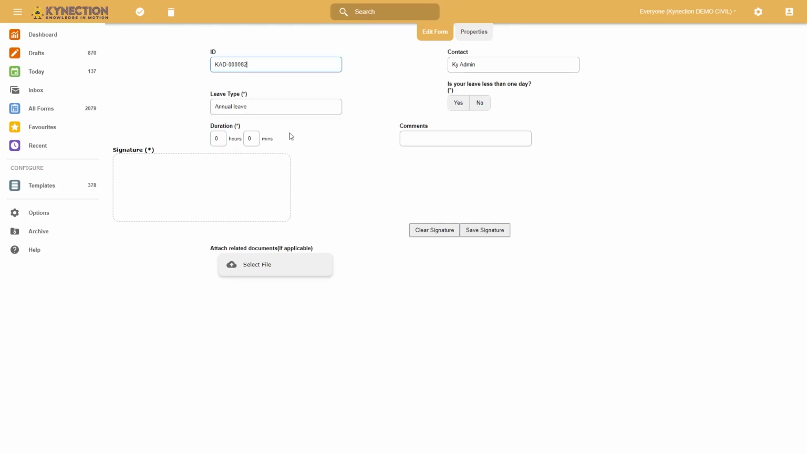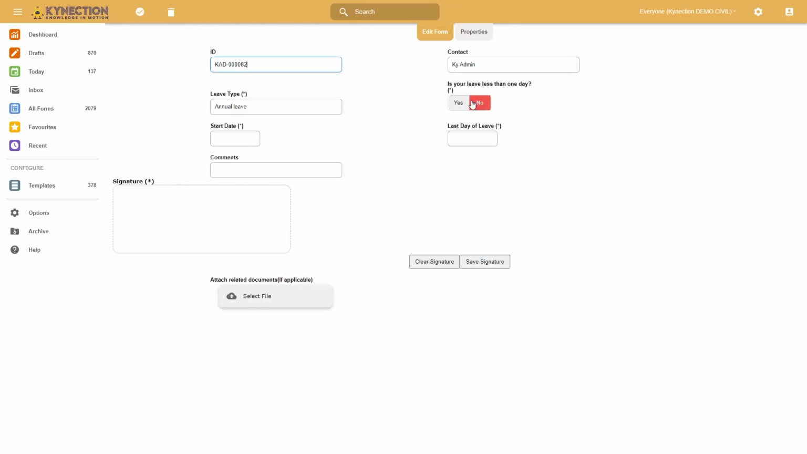So if I select annual leave, is your leave less than 1 day? If it's only a single day, then it would be yes. If not, then no. So we'll say no. The start date on this example, somebody's going on leave the week prior. So from the 19th right the way through to the last day would be the 6th, to then return on the 9th, then they would populate as so. Comments would be Christmas break. And then you can attach any images in there also.